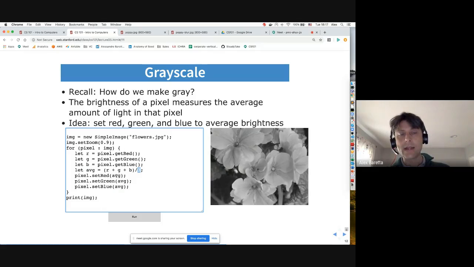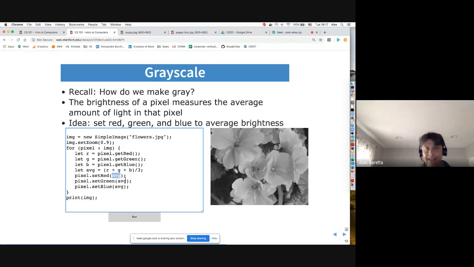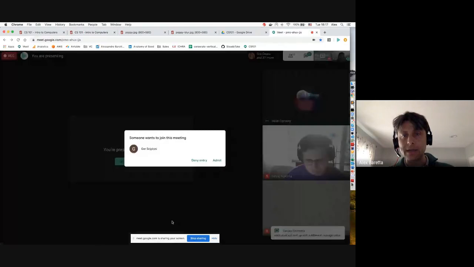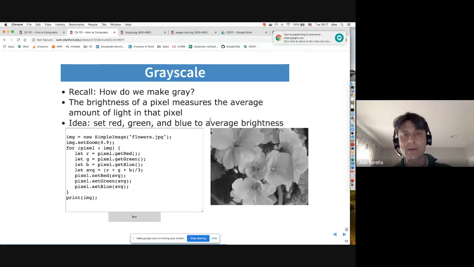So now we call set red on AVG, but AVG is resolved to the value that the variable references. The value that the variable references is 100. So we're calling set red on 100. And then we do it again, set green on 100, set blue on 100. And so we get the same light intensity for all 3 primary colors. Okay, but that light intensity has been computed as the average of the red, green, and blue values of the original image.